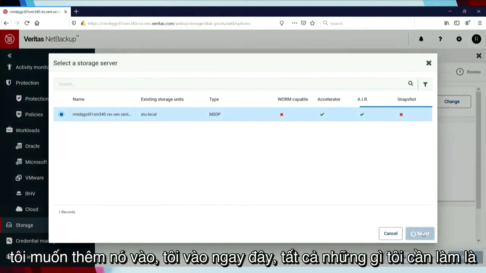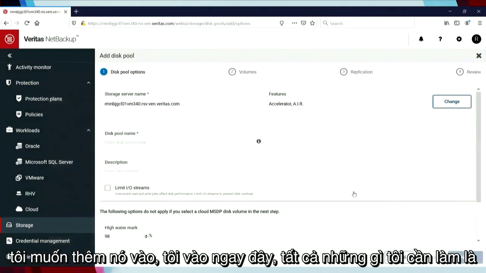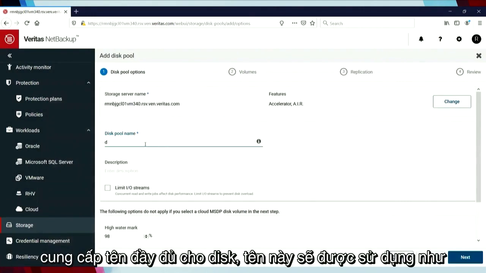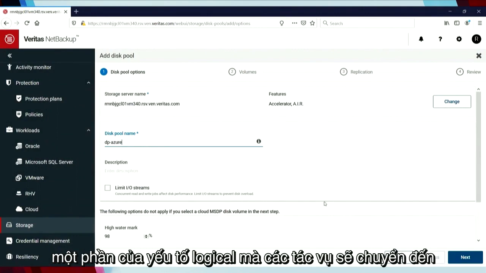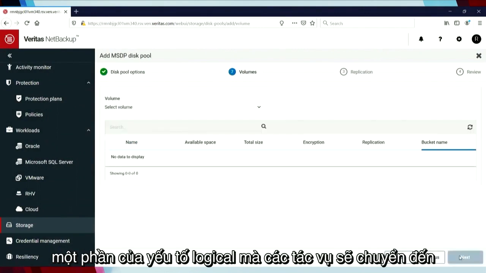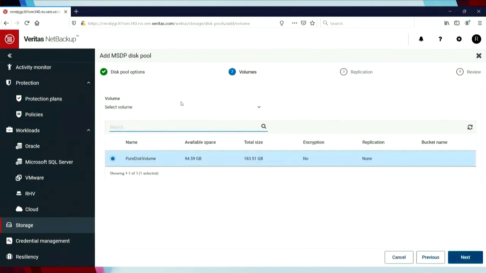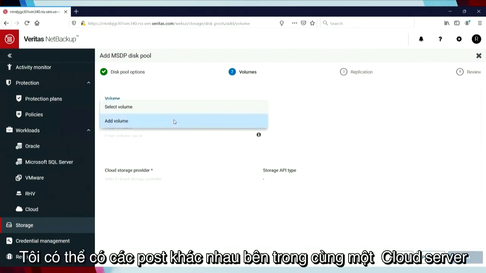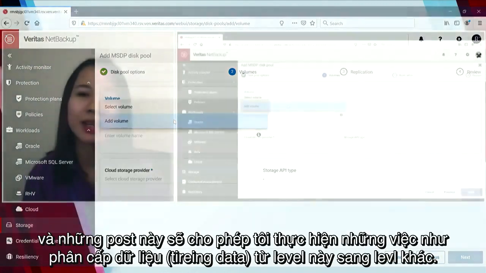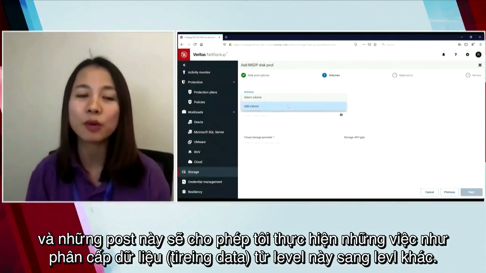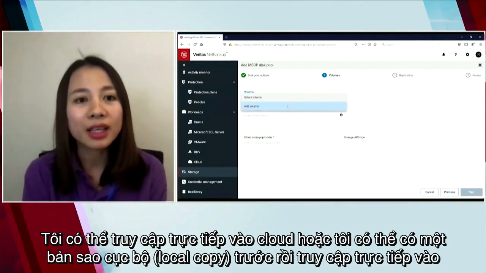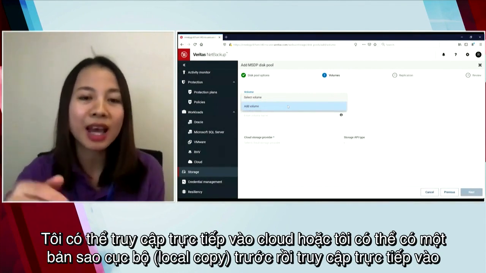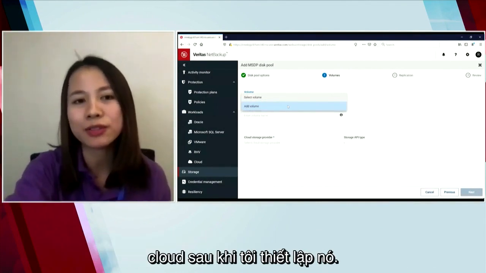I go right in here. All I need to do is provide a disk pool name. This is going to be used as part of the logical element that jobs will go to. So I can have different pools inside the same storage server, and those different pools will allow me to do things like tiering data from one level to another. I can go directly to cloud, or I can have a local copy first, then go directly to cloud.